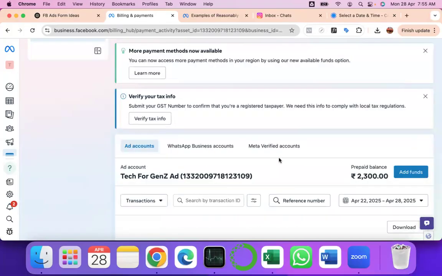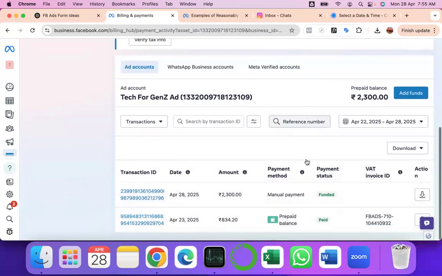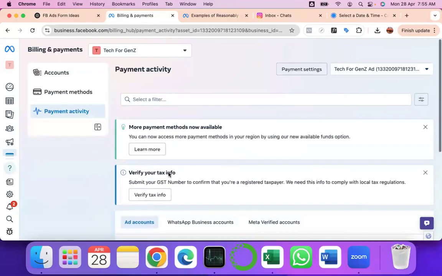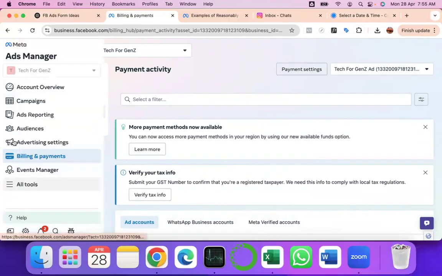So this amount is a prepaid balance. So ideally it should run. Okay, so let's wait for some time and then it should work out. So this was what I wanted to share with you today. Try this again once more.